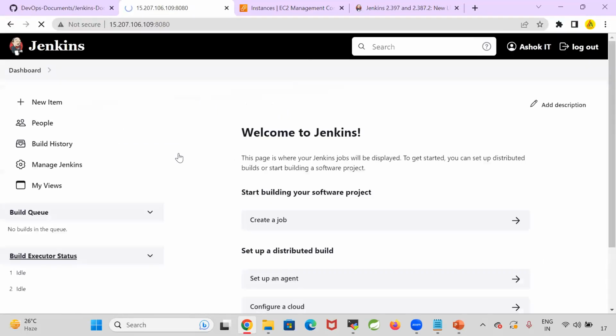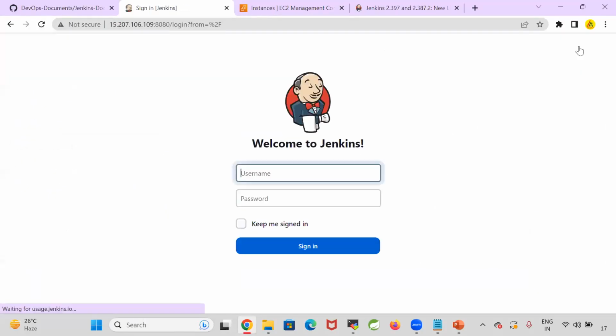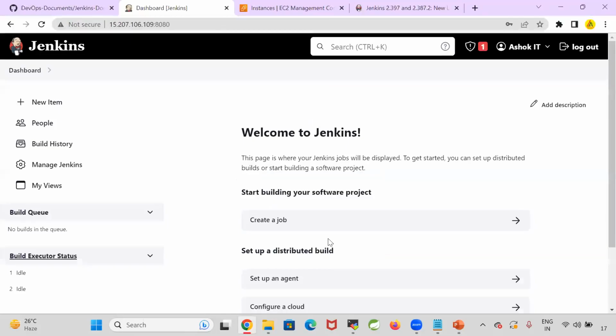So with this, we are able to complete our Jenkins setup and we are able to log in into the Jenkins. If you click on logout, you will come to the home page of this. I have given my username and password. Using them, I'm able to log in. Then click on sign in. So with this, I'm able to log in into Jenkins.